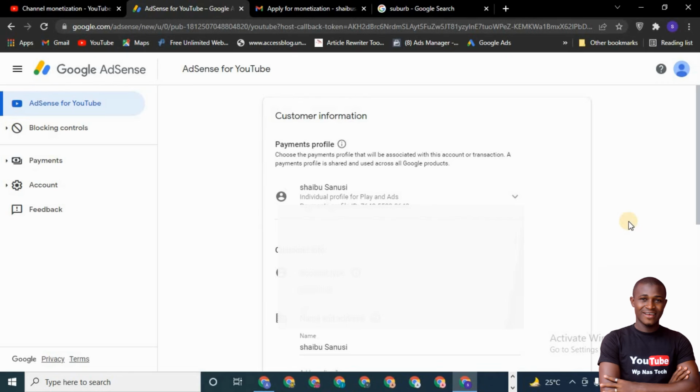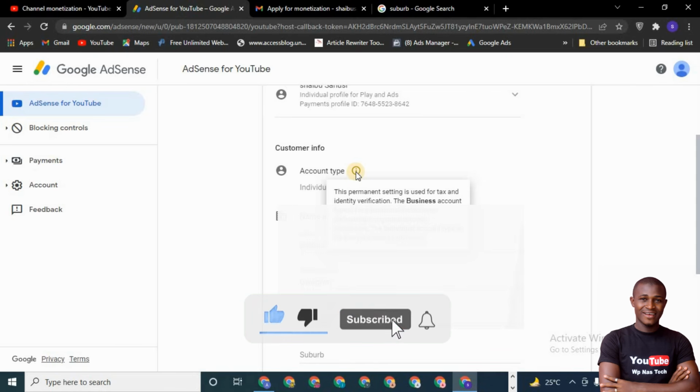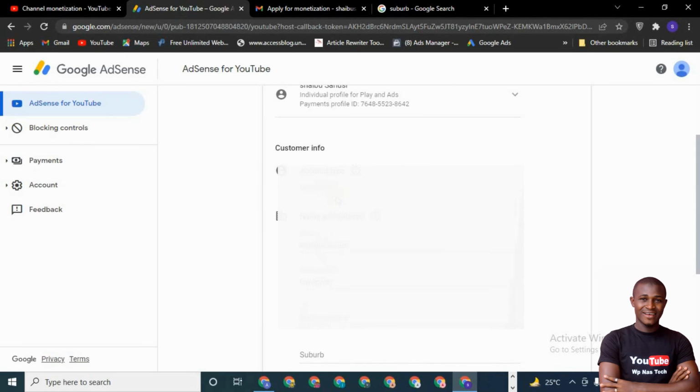So guys, after that, I'm going to be putting in my information. As you can see here, we have customer information. The account type is an individual account. If you point here, you can see this payment setting is used for tax and identity verification. The business account type is for educational institutions, partnerships, organizations and businesses. The individual account type is for everyone else. So of course you're going to leave it as individual.